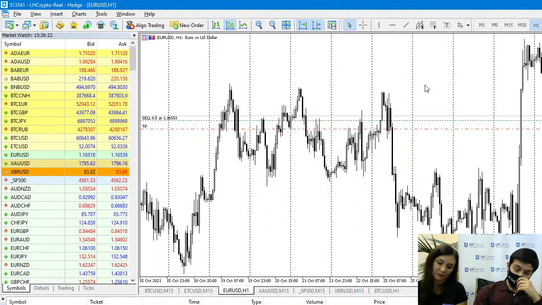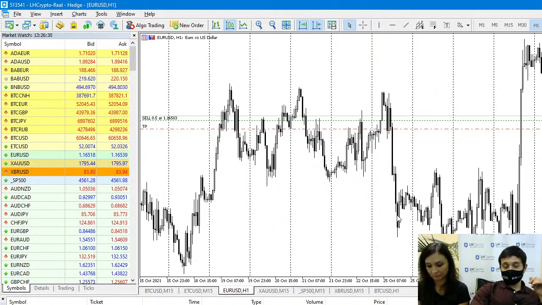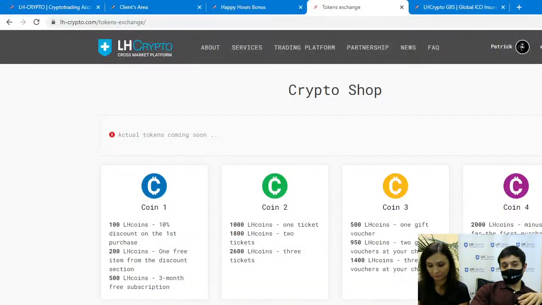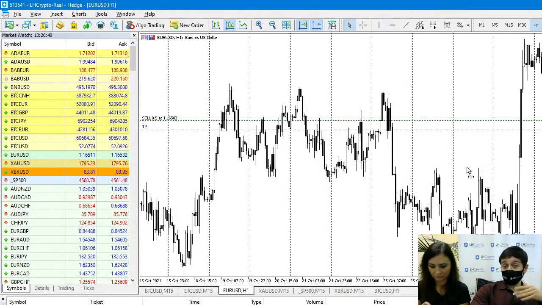Okay, I have invested in LH Coin back during the ICO, but can I use them now for something? Okay, so about LH Coin, it's just like I mentioned. Go have a look at the crypto shop. Something's going to be coming there soon. But other than that, you can actually use LH Coin as a means of depositing and trading on your account straight away. So if you're not willing to wait, if you're looking to get into trading, you can use it as a deposit.